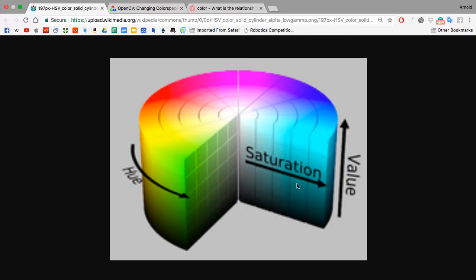Saturation, as you can see here, as you increase it, it goes this way. And value goes up like that. We're going to grab only a little slice, which is this highlighter yellow looking region. And so this right here, this might be around 20 to 40 degrees. Okay, so this is 0 degrees right here.